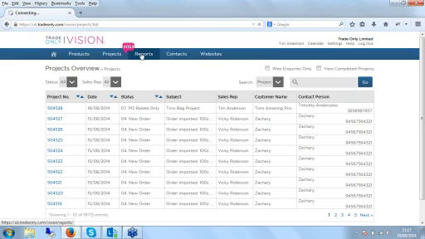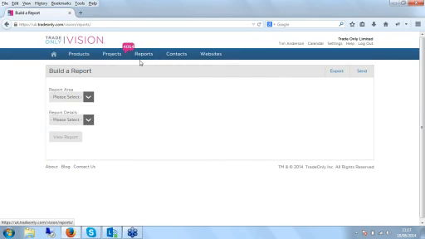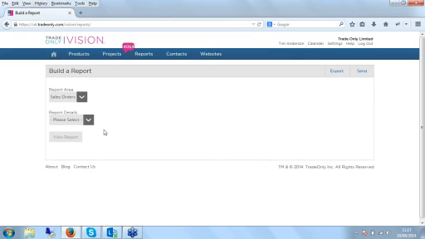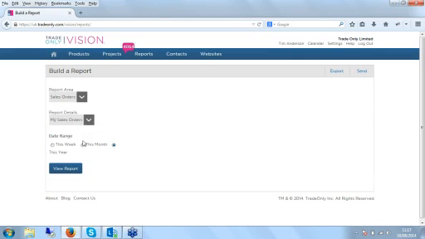From a reporting standpoint, you've got a number of reports you can build within the system to help you manage your business. When you come to this reports tab, this is the screen that you'll see. You can select any area of the system and choose to build a report for that.